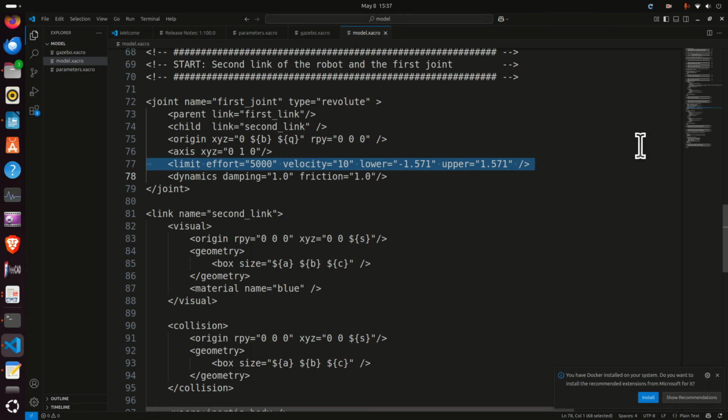So what is the effort? The effort is the maximum torque that can be applied to this link. The maximum torque is 5,000 Newton meters. The velocity, or better to say the max velocity, is 10 radians per second, and over here you define the upper and lower rotational limits for our revolute or rotational joints. Note over here that these angles are expressed in radians. Consequently, this number is minus pi over 2 or minus 90, and this number is pi over 2 or 90 degrees. Next, you need to define the dynamics, you need to define damping and friction, and that's it.